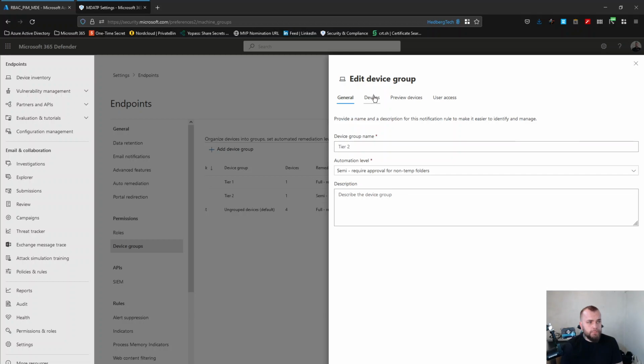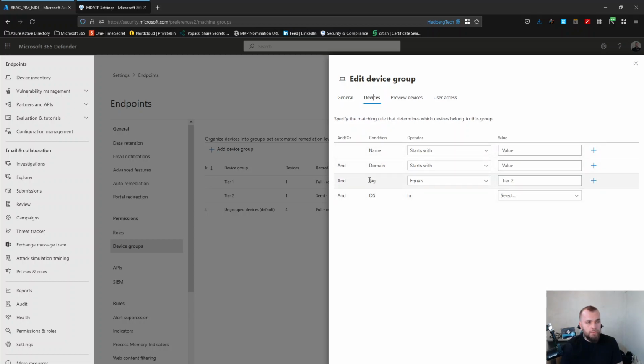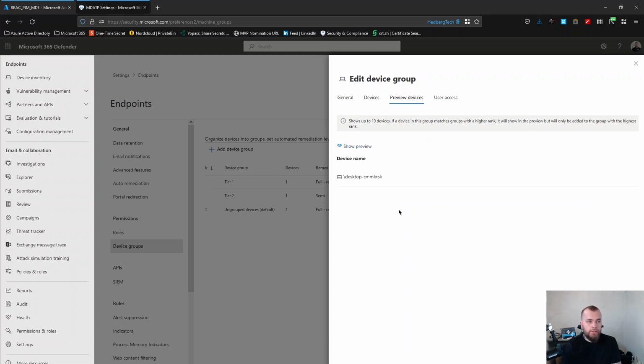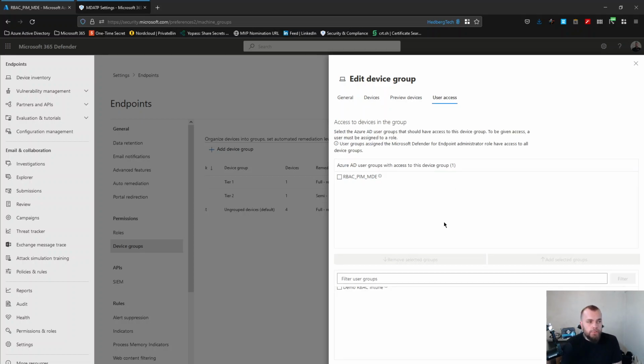So looking at this, we can see that we need to have a tag equals to tier 2. And if the device in Defender for Endpoint has this tag, it automatically gets added to the device group that we're creating. Looking at preview devices, we should see, yeah, there we have the AAD joined laptop. And user access, you need to be a member of this RBAC PIM _ MDE group to actually get access.